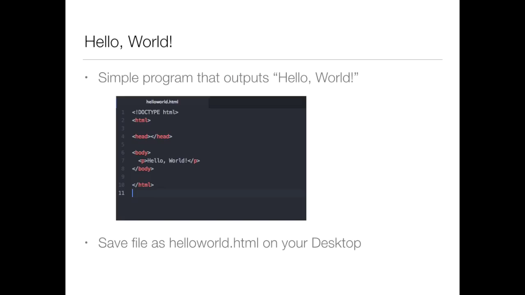So the first thing we've got is this simple program, and now what this is going to look like is when you open up this file, helloworld.html, you're going to open it up in your browser, whether that's Chrome, Safari, God forbid Internet Explorer. It's going to display the text "Hello World" with an exclamation mark at the end in 16-point Times New Roman. And you may have changed your default text size or font, but for now we're going to assume that you haven't, and so it's going to be 16-point Times New Roman.